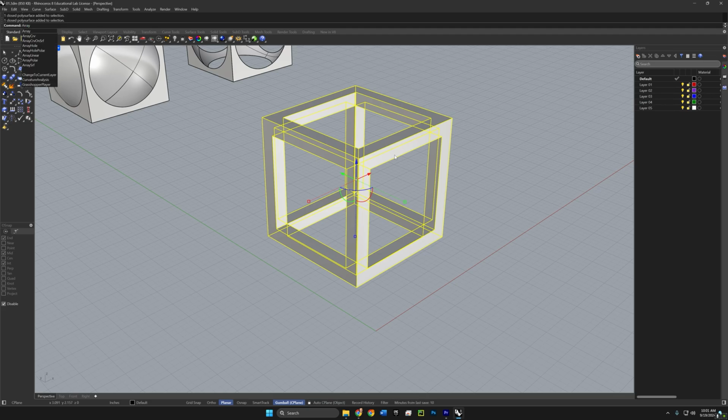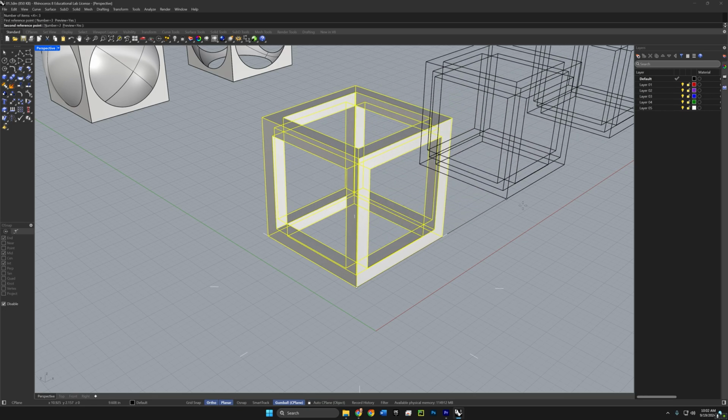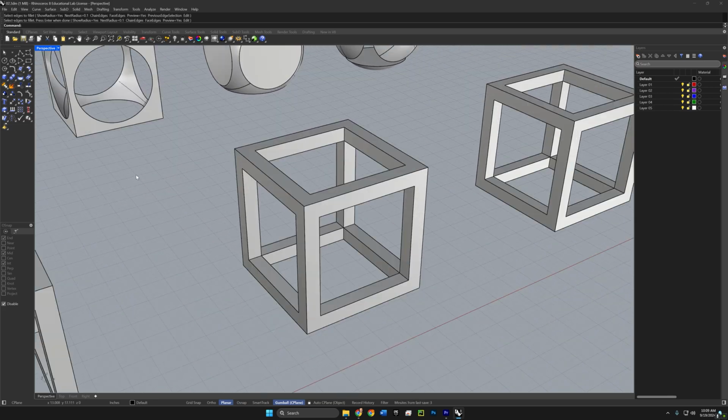So we can run array linear, and we'll set it to 3 this time. The first reference point is here. We'll hold shift and drag out like that. Let's start out with the fillet command. So we'll type in fillet. And note that in the command line, we have many different possibilities. The one that we want is fillet edge. That will work for solids and for poly surfaces. So the edges that we want to fillet, we'll go ahead and select all of these and push enter.